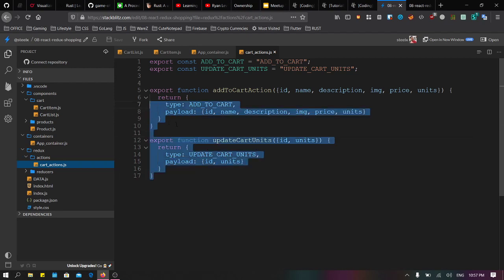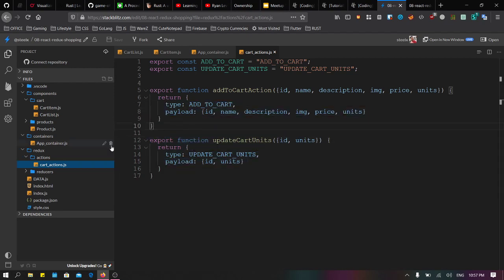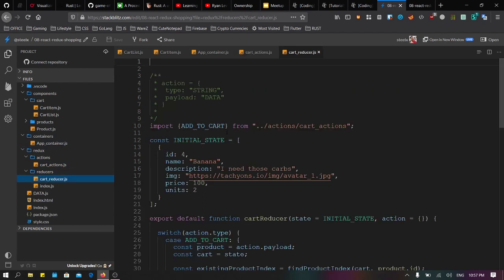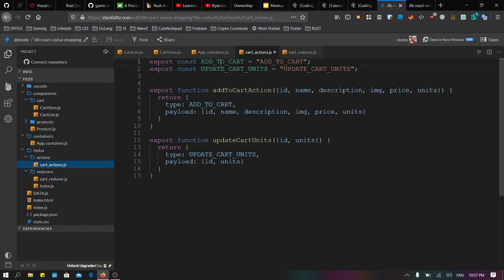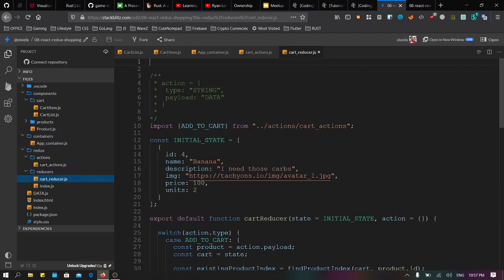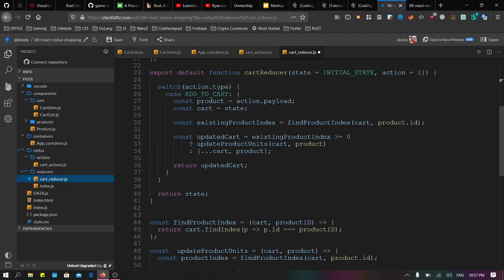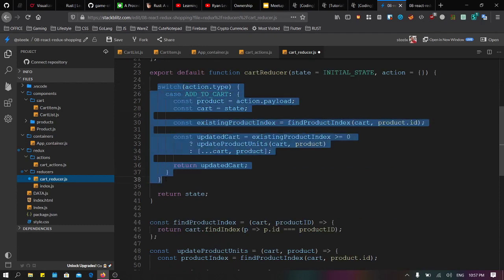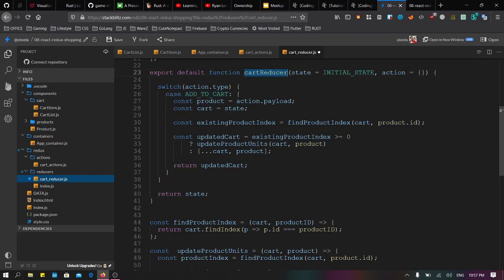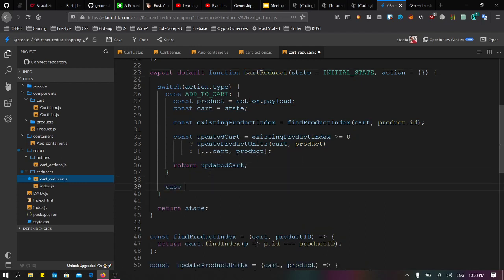Once you have an action ready, we have to go to the reducer. So in our case, we have only one reducer, that is cart reducer. Let's just import that over here. First of all, update cart units. So this is the constant. This is a string. And we are going to match that string in our switch case, which is the reducer, cart reducer. All right, so quickly going to add a case over here.